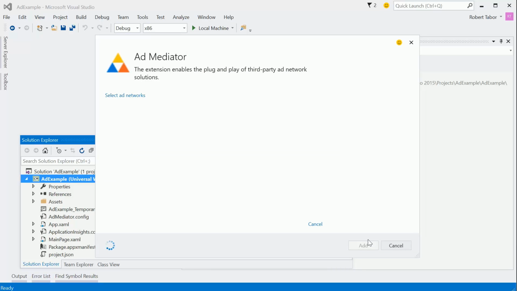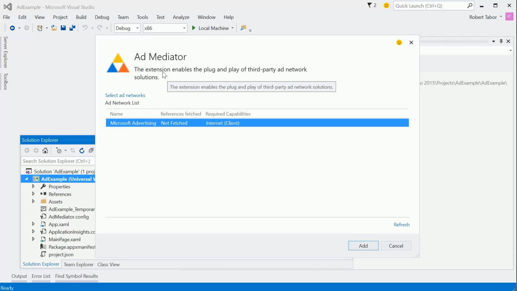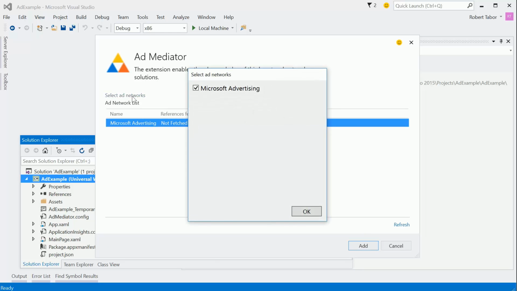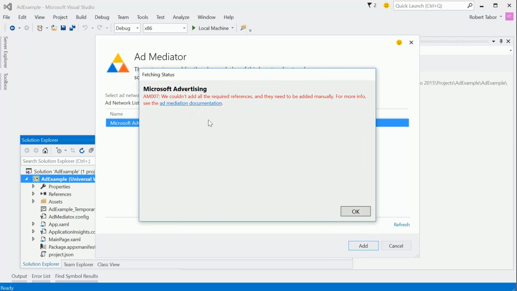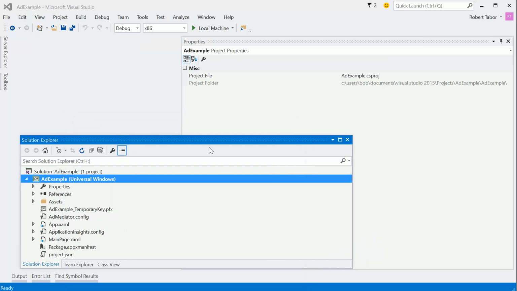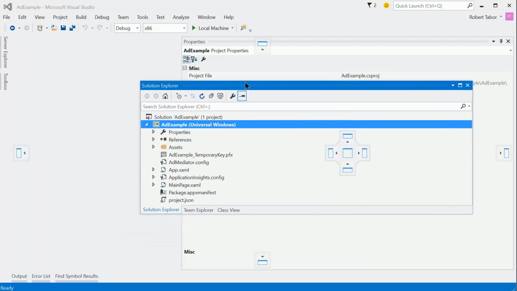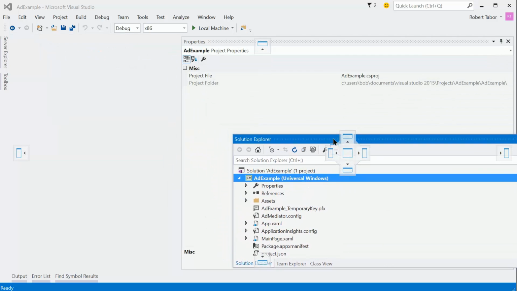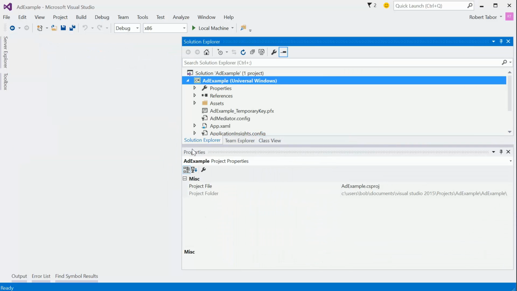Alright, I'm going to go ahead and click Configure, and it says this extension enables plug and play of third-party ad network solutions. We can select ad networks. We only have one set up for ourselves. We'll talk about ad networks in just a little bit. If you click OK, you're going to get this little message that you couldn't add all the required references. That's just fine. Let's not worry about that. But I am going to hit the add, and there won't be a lot that happens that you can see in the project, but I'll show you what really does happen here in just a moment.